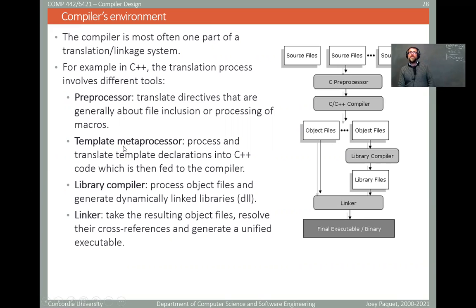I'm not going to go into all the details here. But if you're using templates, essentially the template processor is a code generator that reads certain templates and then generates C++ code, which is then compiled. That's yet another component that takes part in the whole compilation process. Then you may also have a library compiler, for example, a compiler that generates DLLs, which you may or may not use in your compilation process.